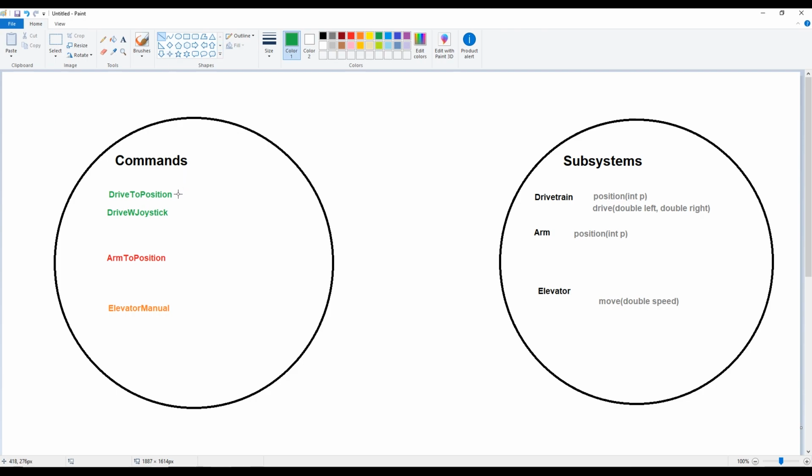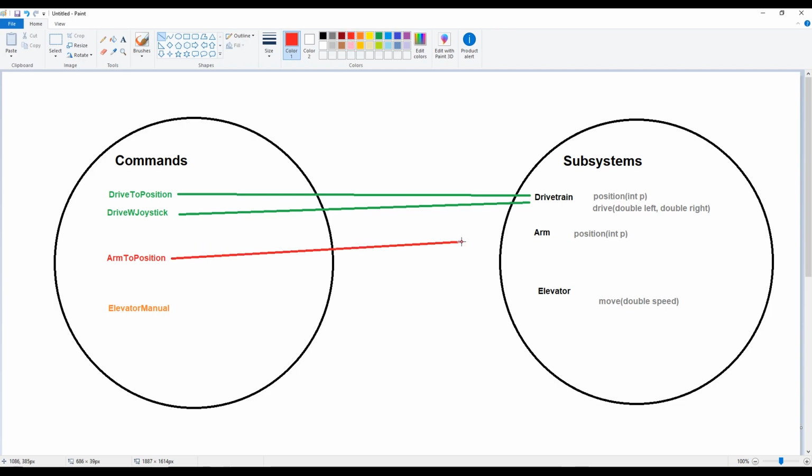For example, drive to position is going to call something in the drivetrain subsystem, and so is drive with joystick. Arm position is going to call inside the arm subsystem, and elevator manual is going to call methods from the elevator subsystem. Each command is going to require the subsystems that it uses. Elevator manual only uses the elevator subsystem, so it's going to require the elevator, and the drive commands will require the drivetrain. If another command is called while a different command that requires the same subsystem is currently running, the newer command is just going to overwrite the old one and kick it out. This prevents clashes where multiple parts of your code try to access the same thing at the same time and mess with it. So that can be very useful.